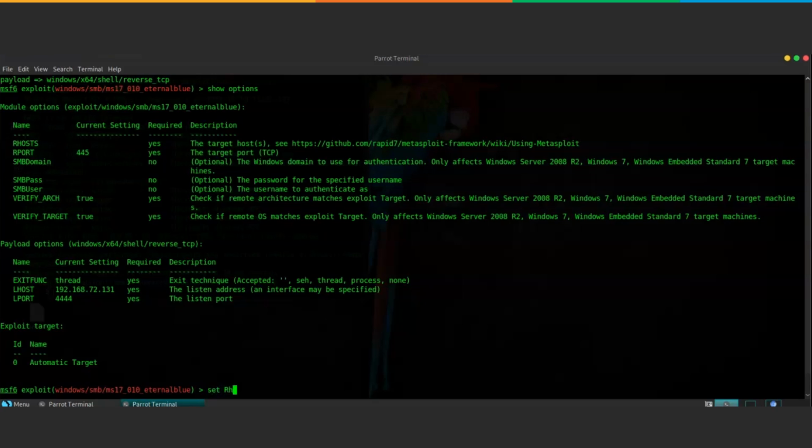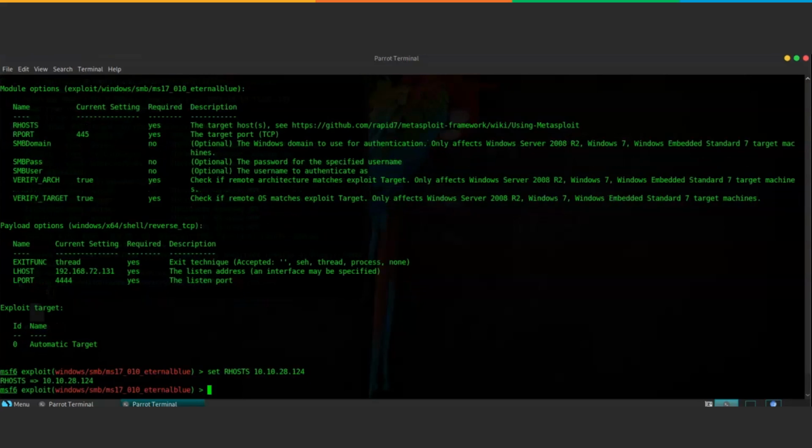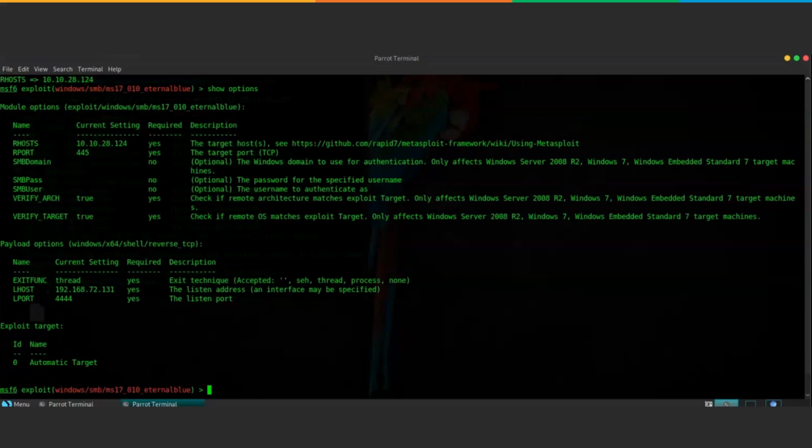Now I'm going to use the set command to set the IP address. If we check, we now have a victim IP address set. Another parameter that we can change is the lhost. This is basically the IP address of our own system where we are going to gain access.